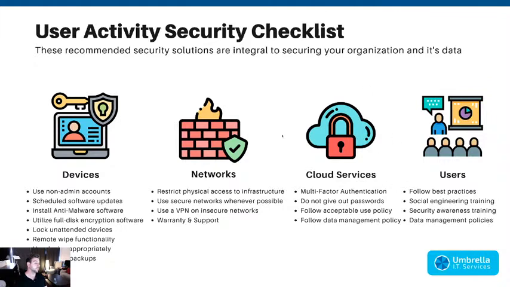Also looking at the cloud services, you want to make sure that you're using multi-factor authentication on all of your devices. You want to make sure that you're not giving out passwords over email, phone, or text. And you want to make sure you're following acceptable use and data management policies. And for the users, you want to make sure that your staff and yourself are being trained regularly in social engineering and security awareness training. I usually recommend once a quarter. And you want to make sure that everyone is following best practices.